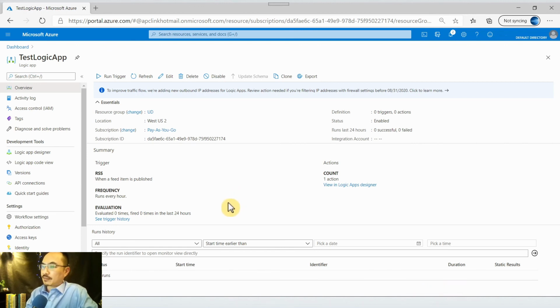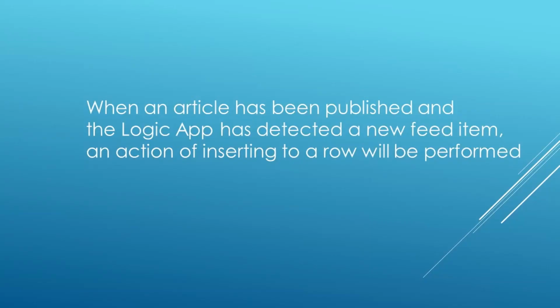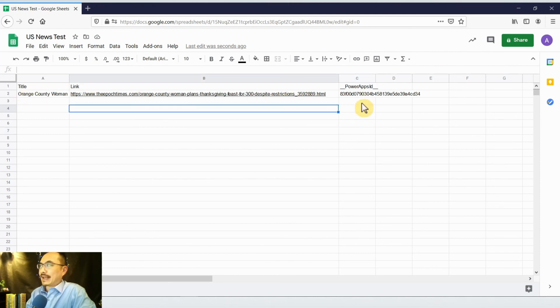So nothing happened because the trigger is waiting for a new feed item to be published. So currently there is no article being published from this news site, so we don't have any response. So after the trigger has been run successfully, the information will be inserted in this format. And the last column will be the ID that is automatically inserted by the Azure Logic app.